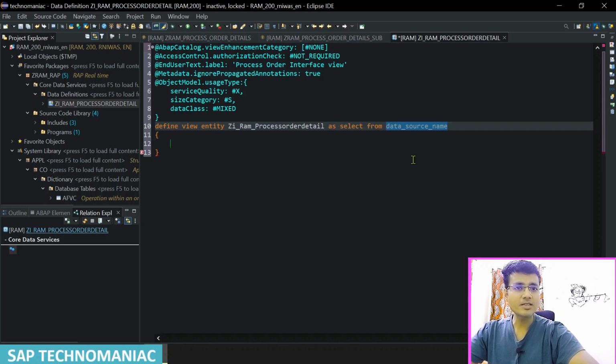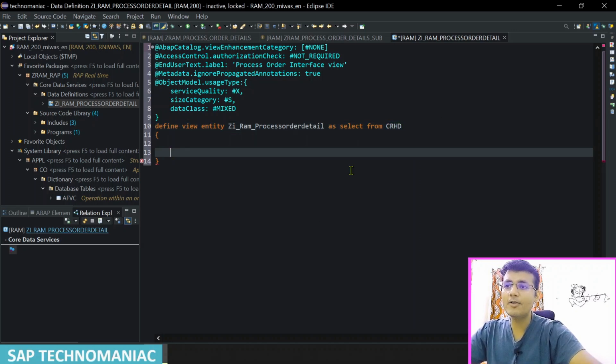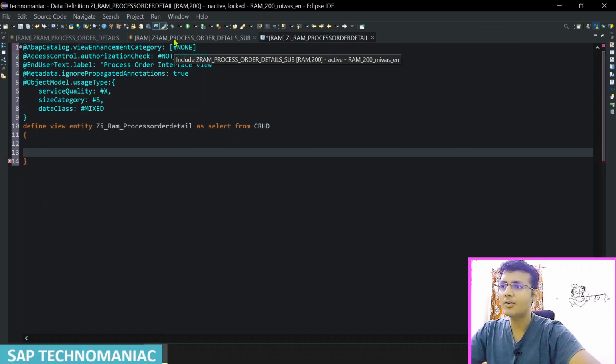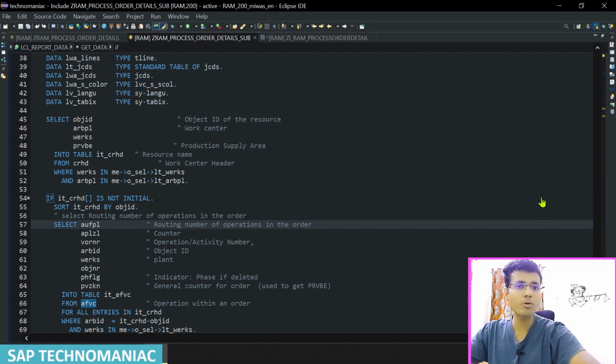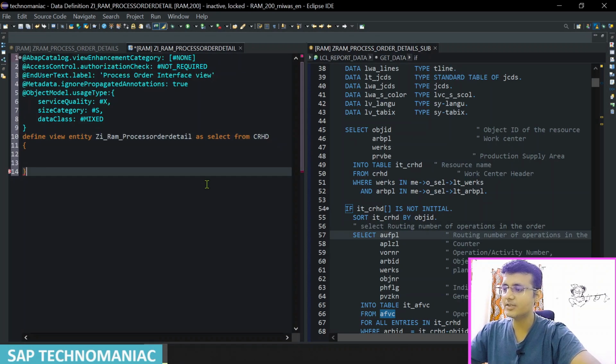As I told you, the first table will be CRHD. I am using the table directly as of now. I am not using any interface view or something like that. So let me use the table directly, the CRHD table. As I told you, I will be having an inner join. So you can double click on this CDS, it will be enlarged, and you can open your report program parallelly to see what all fields we are getting from it. So you can press Shift+F1.